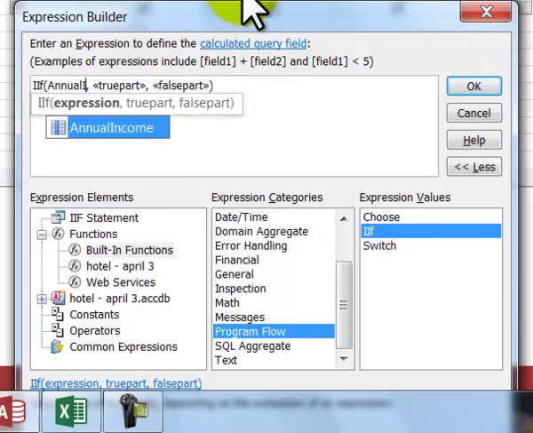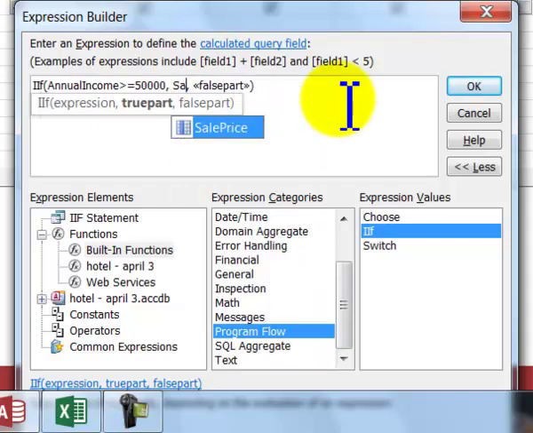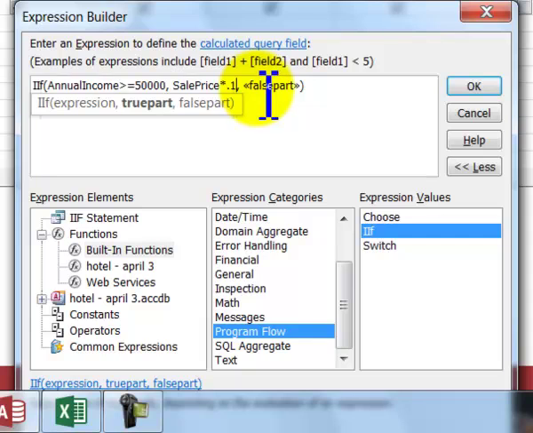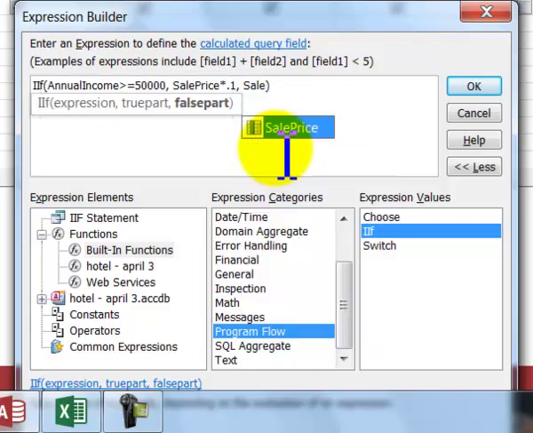annual income greater than or equal to 50,000. And then what I want to do for the true part, I'm going to work with the field for the sale price times. They only had to put down 10%. If it's false, they're making less than 50,000. Sale price times, let's say 25%.